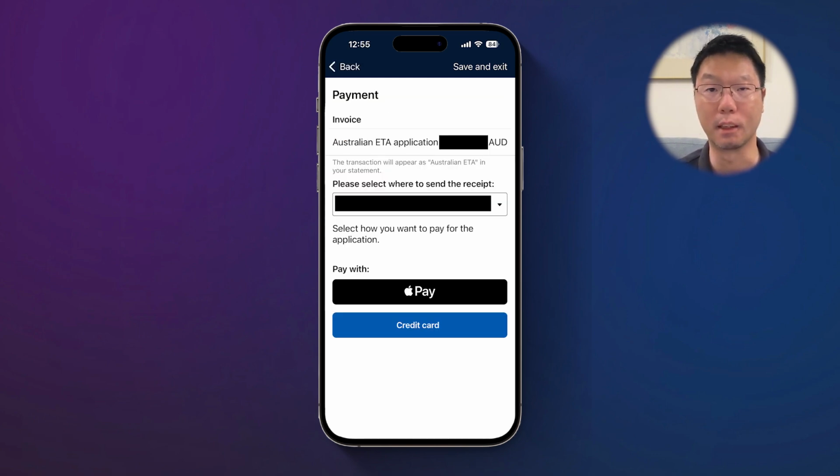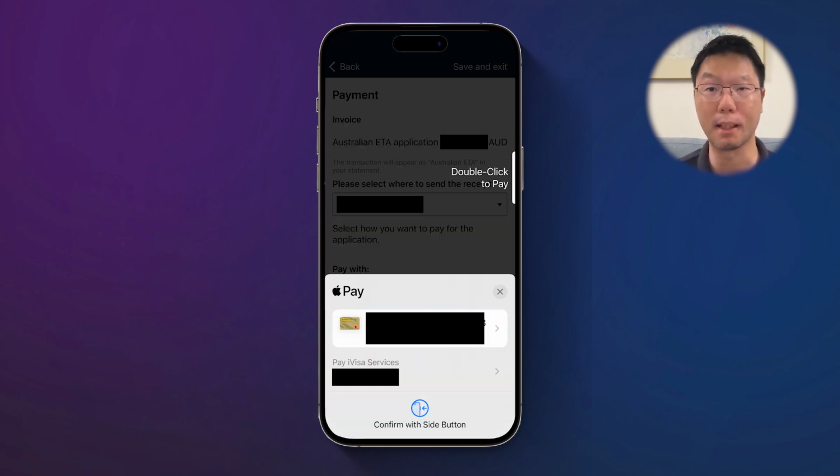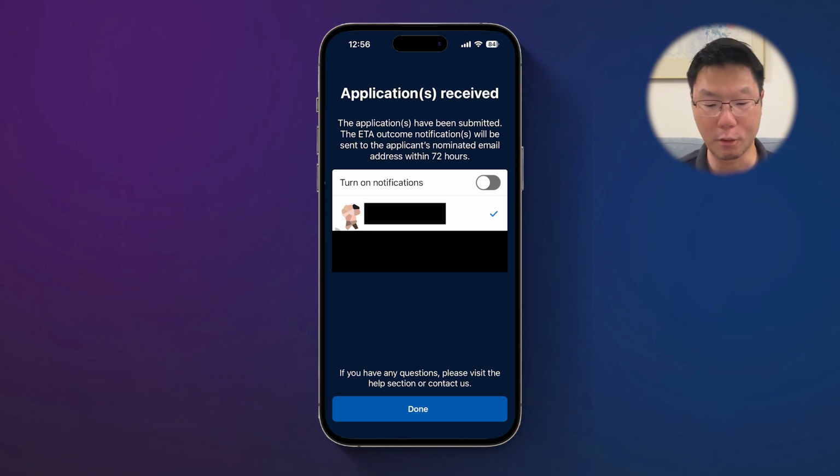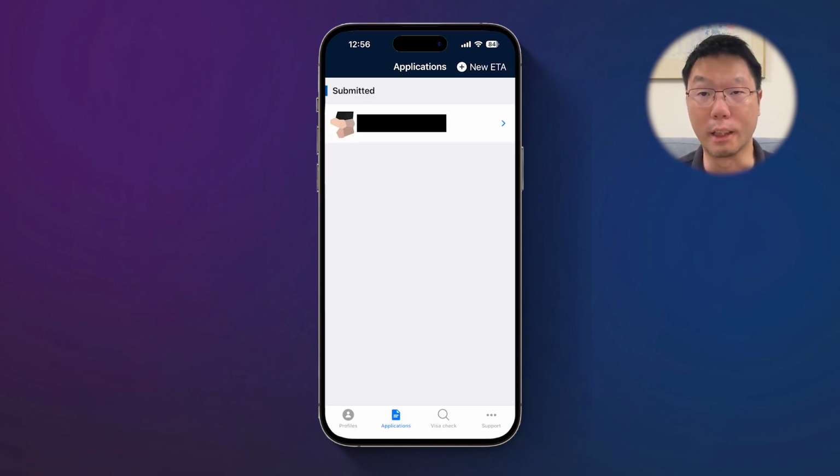So each application, or each person, is $20 Australian dollars, and then you can pay with your Apple Pay or your credit card. So I'm going to pay with my Apple Pay, and after payment has been made, application is received. According to the notification here, you should receive an email from the ETA or the Australian Immigration within 72 hours on your application. Or you can also check your ETA app.